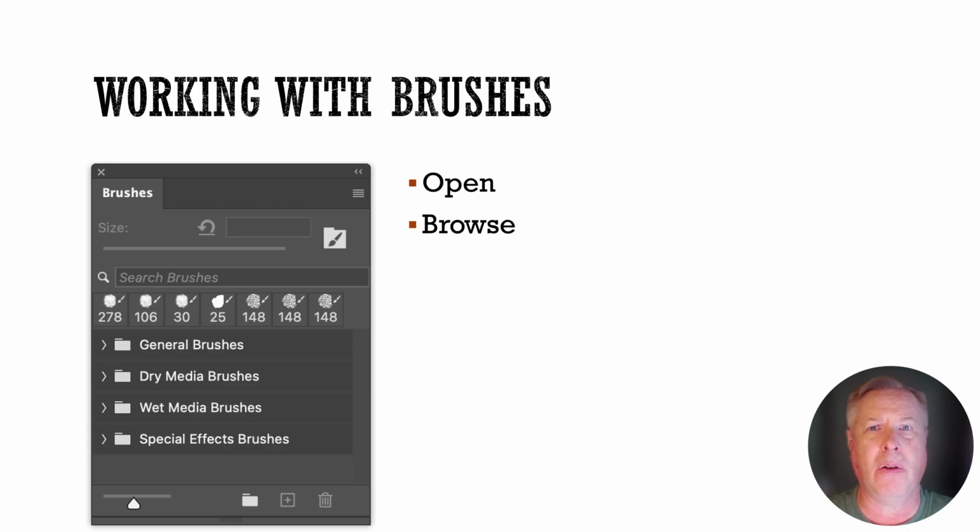The brushes are organized in folders. You can click on the arrow to open the folder and see previews of the brushes. If you know the name of the brush, you can type it in the Search Brushes field.